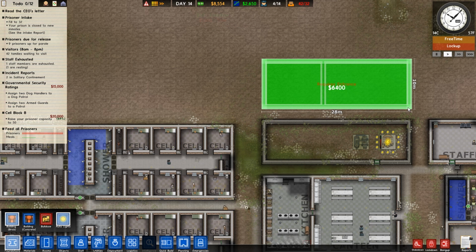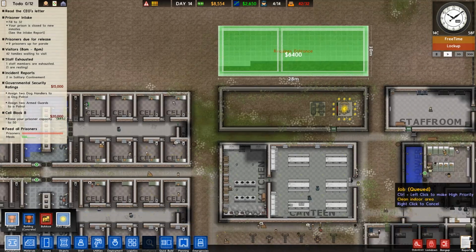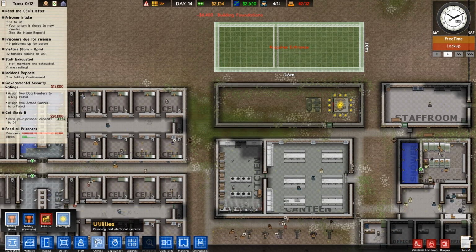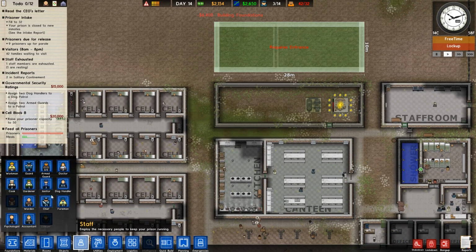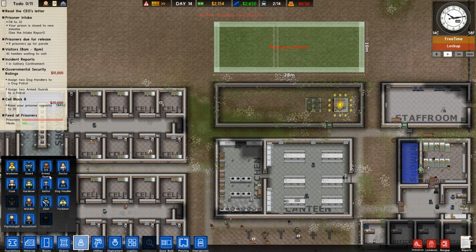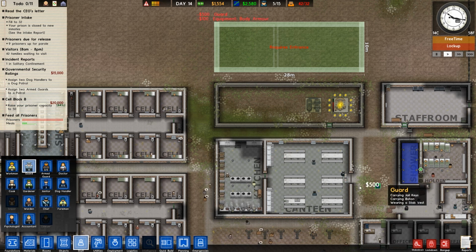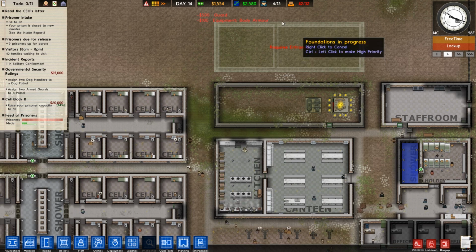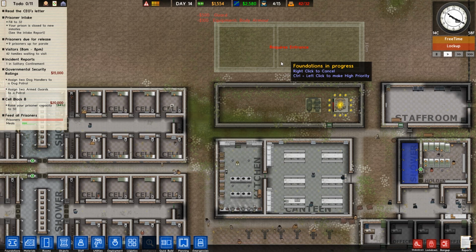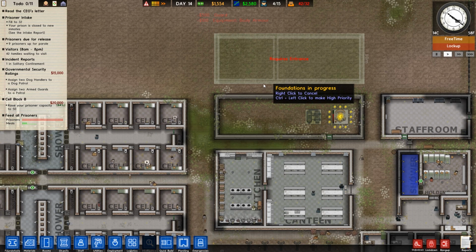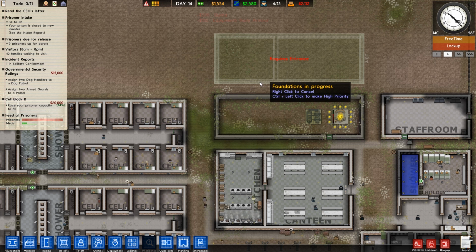6,400. That's not terribly over budget. So let's go ahead and get that done. And ideally, we'd like to get ourselves one more guard as well. Now, we do have to save some money because we know that we want to be able to hire some armed guards once we get this building built up here.